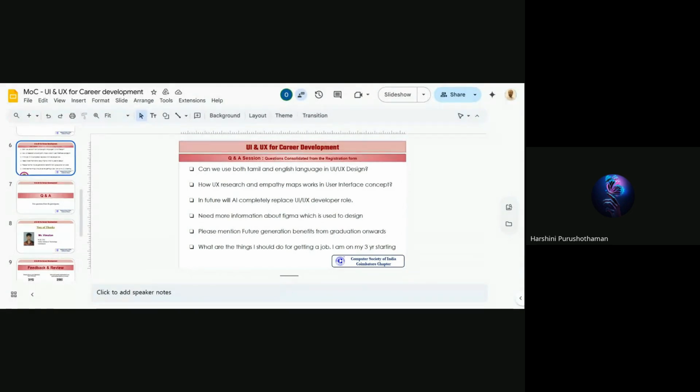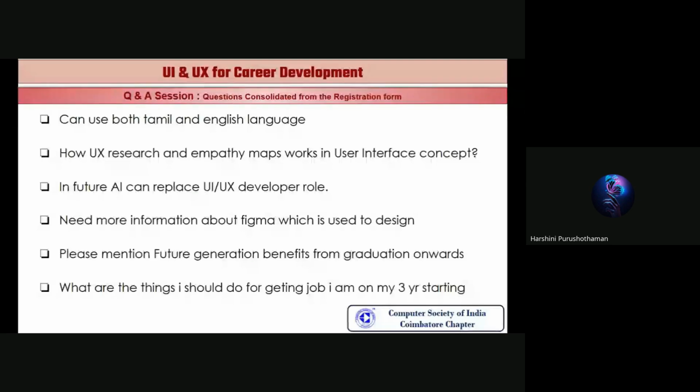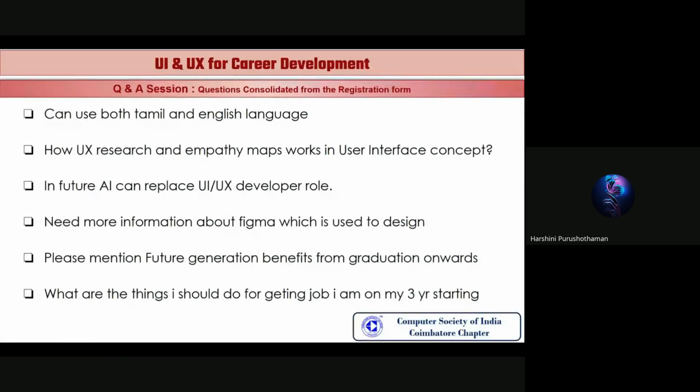And the next question: in future, how will AI replace UI and UX developers? As I said in the presentation itself, AI cannot replace UI and UX developers, because AI is used to improve the work of the UI and UX developer. It does not replace the creativity of humans. So AI cannot replace the UI and UX developer's role.